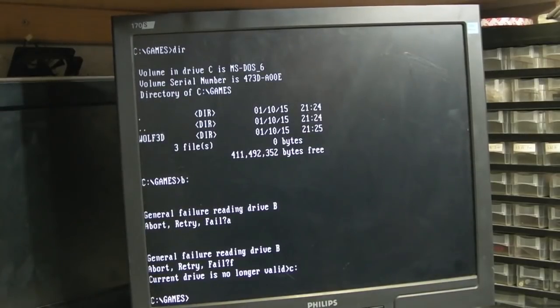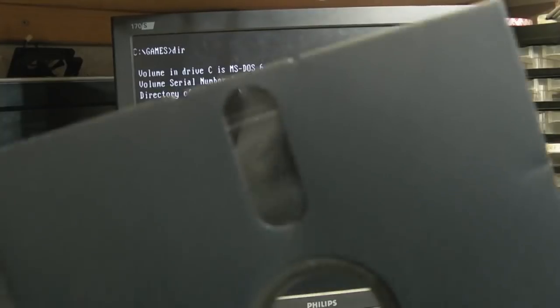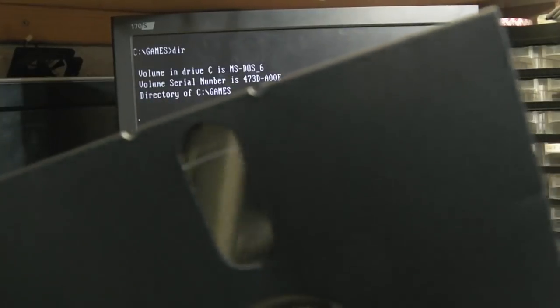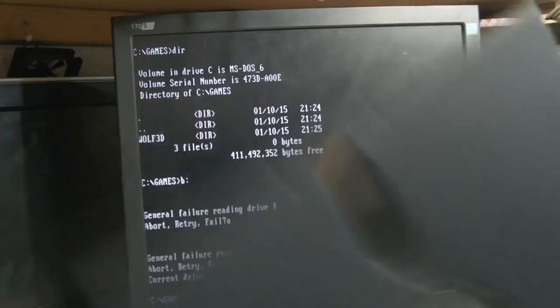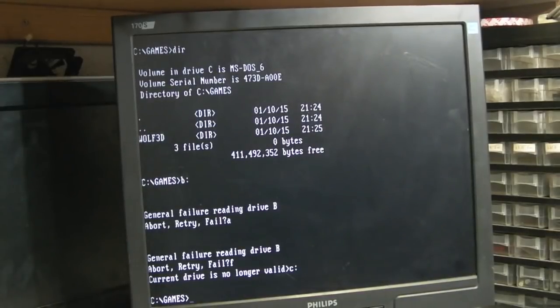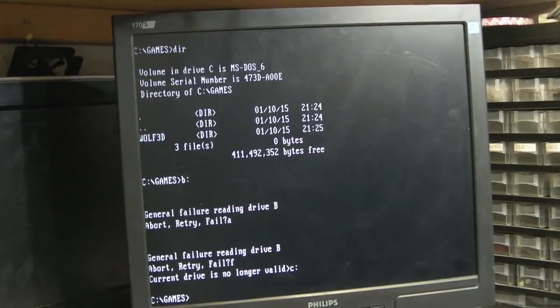Let's have a look at the last one of these. Again, that's exactly the same, if you can see. The disc's been really badly scored, so we'll stick that one to one side as well. We won't try them in this drive. Let's have a look. Oh, that one's okay.